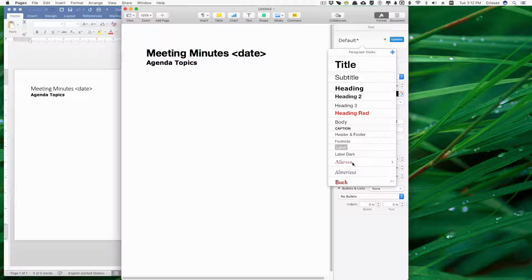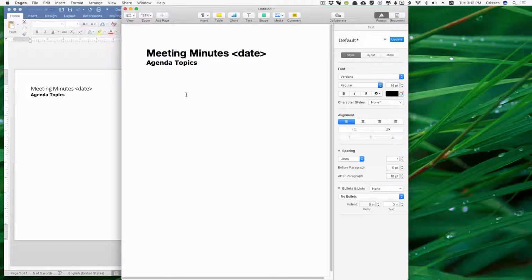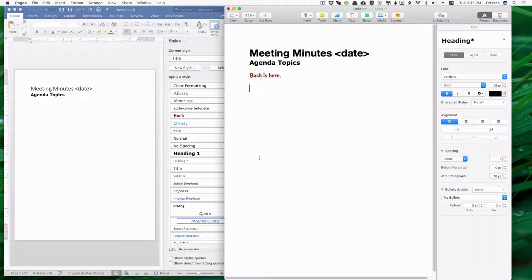So we've got Aliesa and Amarissa. And we've got Buck, and it shows you here. I can't point at it or it turns into a carrot. But you've got the F1 shortcut listed in the side there to tell you that if you hit F1, you get Buck. Buck is here. So I hope this is helpful and helps people to increase internal communication.